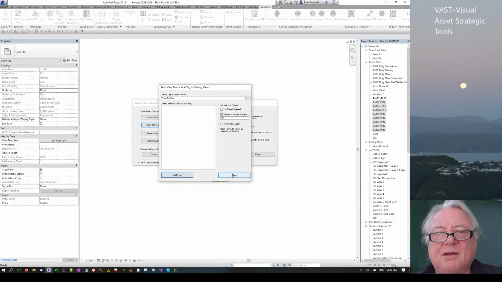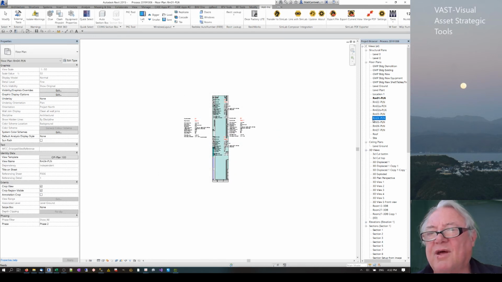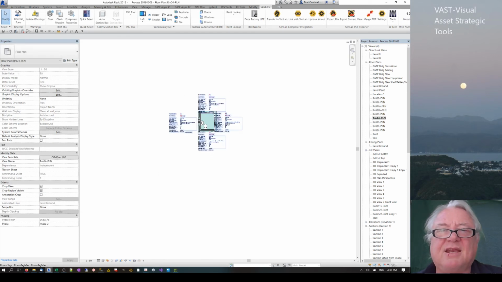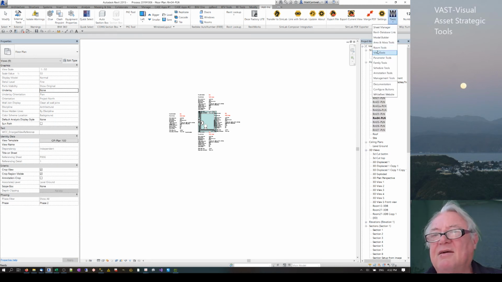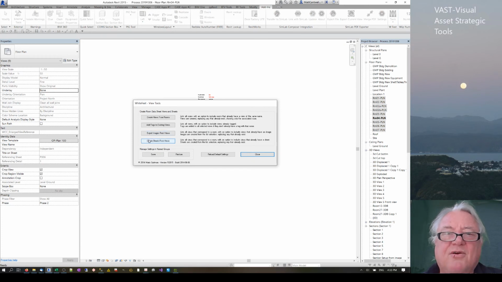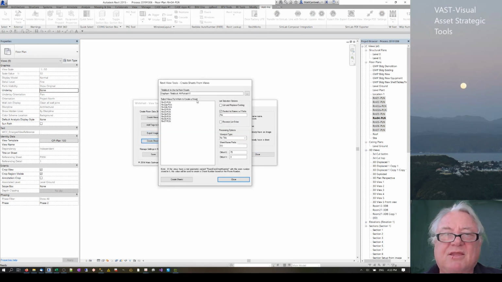Add tags, close. And then all of those other ones actually have those tags in there. Now at this point in time, actually I'll still keep the tags like that. Now I can actually go Control Shift through to there, and oh no, I've got to come back into here, go View Tools, create sheets from views. I should actually make that shortcut, and we've got that one there.